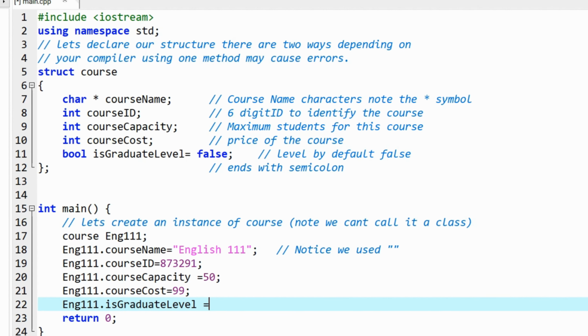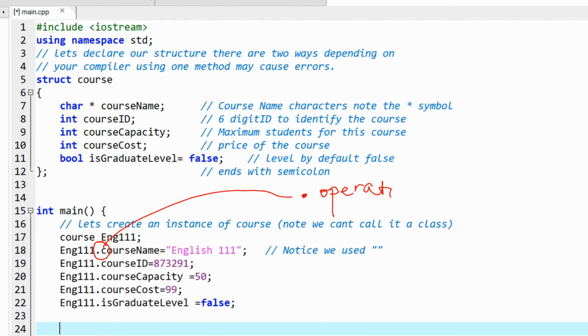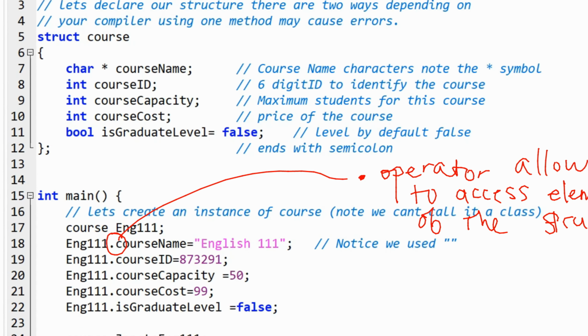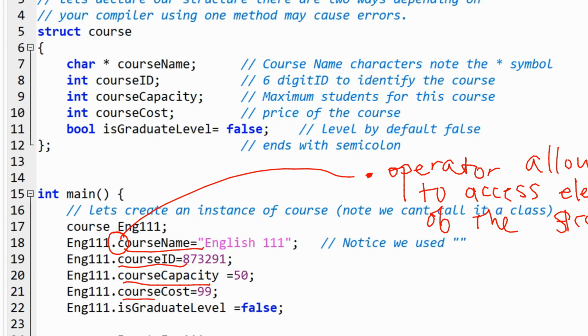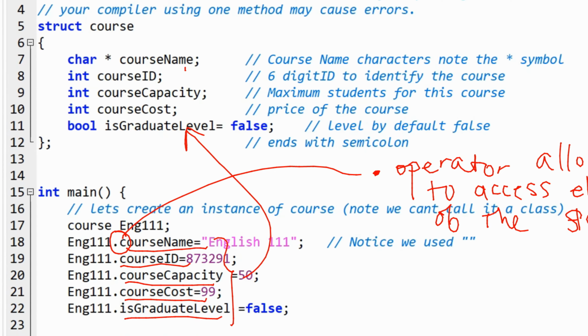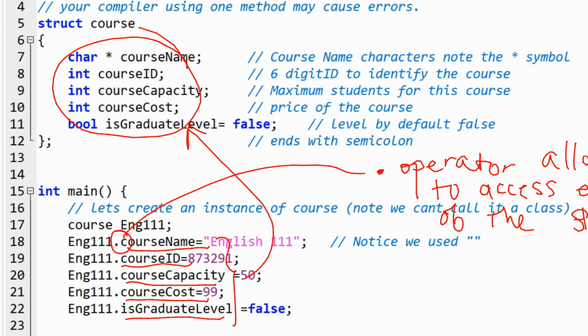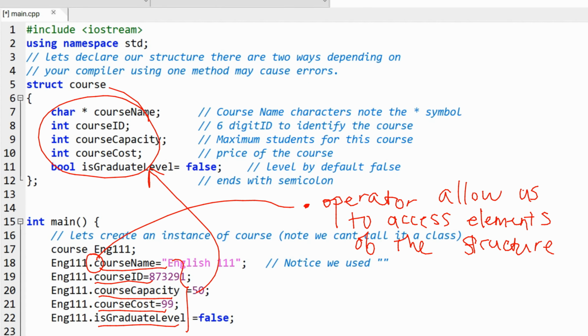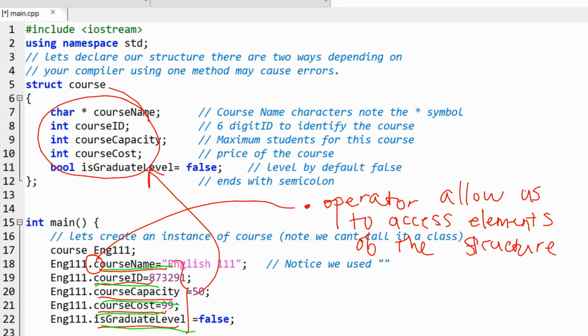So what I'm saying here is, once we create an instance of our struct, the dot operator allows us to access the individual components like course name, course ID, course capacity, course cost, is graduate level, all the things that we declared in our course structure. So what we are saying here is that English 111 is a course and it has all these components, course name and all this stuff. And it's only English 111.